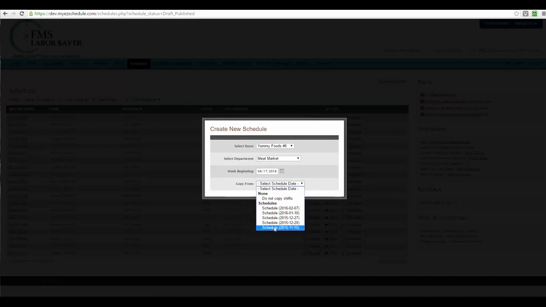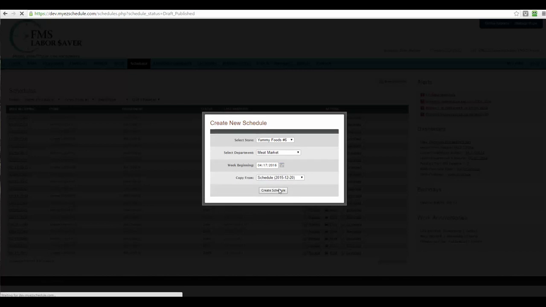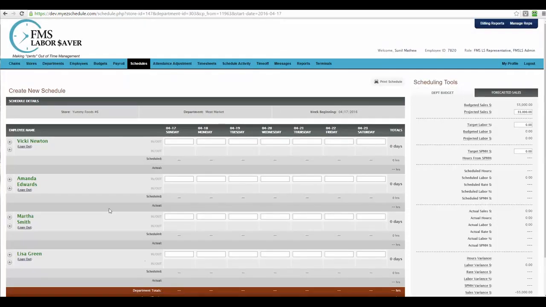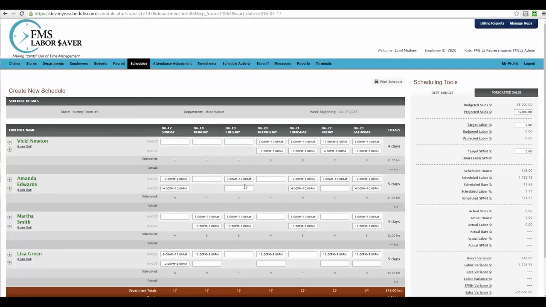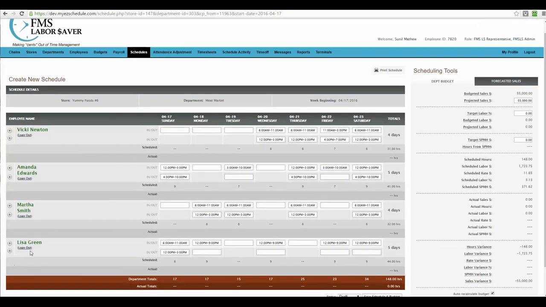This gives you an opportunity to copy a schedule from previous weeks. So again, we've used the same principles. You choose a similar week with similar sales, copy that schedule, and you create a schedule. What you'll notice is it brings the schedule over, but it does not do anything with the numbers that are presented here. Once you copy the schedule, then you can start looking at some of the key areas.